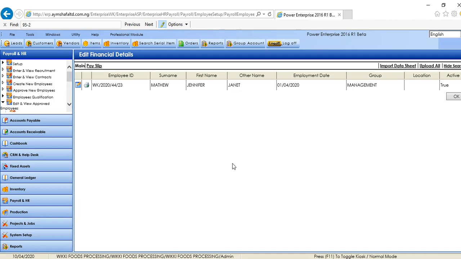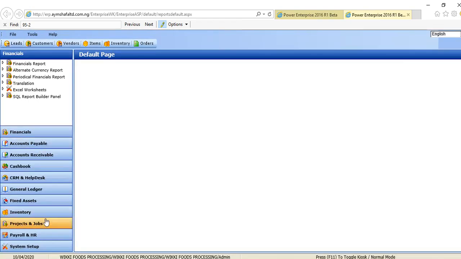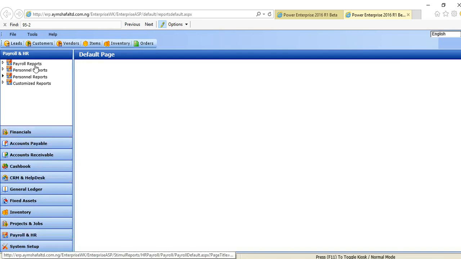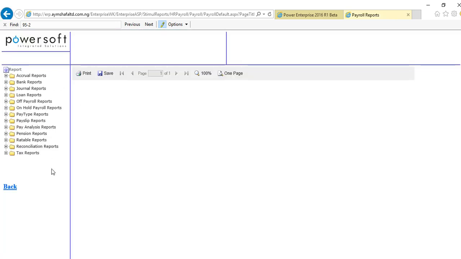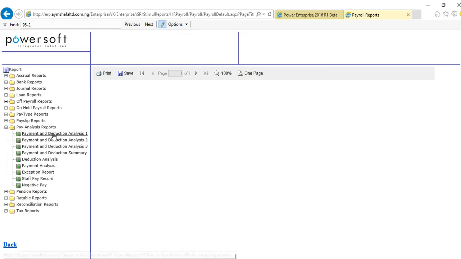So now let me look at the various types of report you can generate. To generate a report, you have to click on the report module. The report module contains a series of reports. Then after that, you click on payroll and HR. Then you click on payroll report. There you see a series of reports. But the one I'm going to show you now is the pay analysis report. You have pay analysis report 1, 2, 3, payment and deduction summary, deduction analysis. Let me look at this to see what we have there.